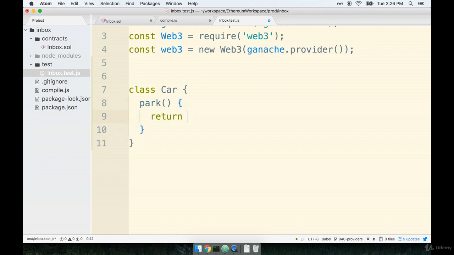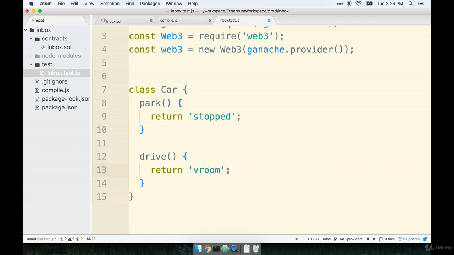Whenever someone calls park, we will return the string stopped. And then it will have a second method called drive. And whenever we call this, we'll return the string vroom. Now I think you can agree with me, this is a pretty straightforward class.